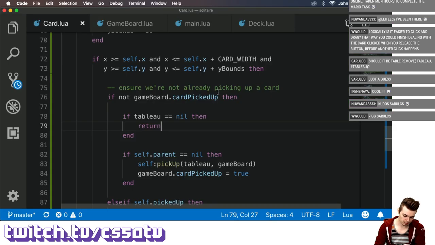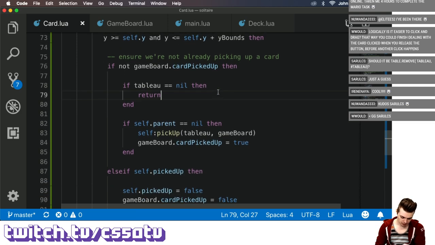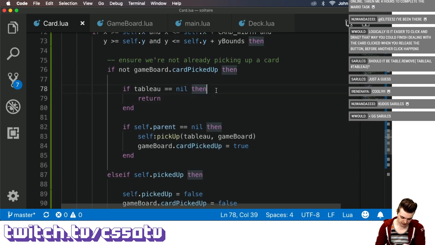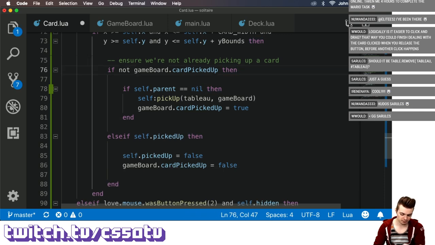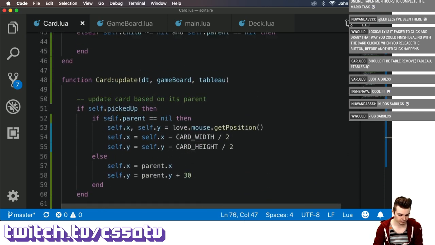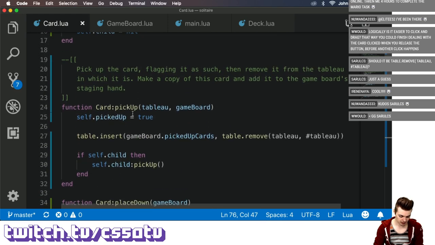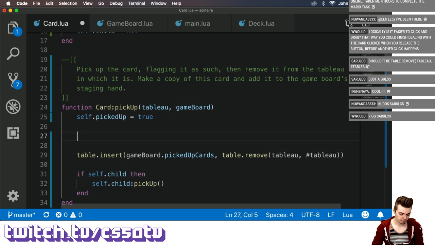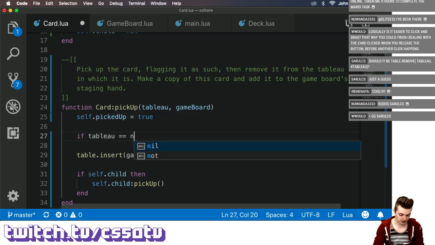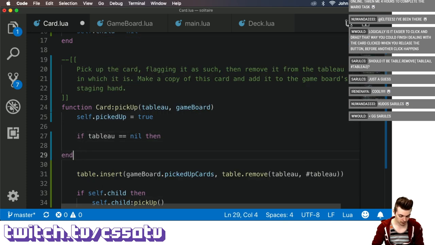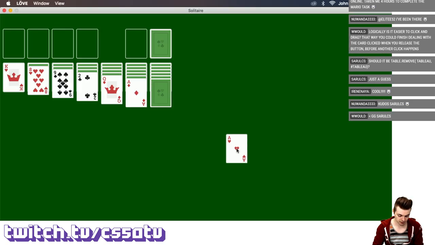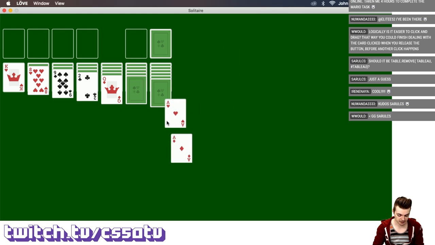However, it's not letting me pick it up again, which is kind of unfortunate. Oh, actually, you know what I should do? We can enforce this up here. I can just say picked up is equal to true. And then I'll say if tableau is equal to nil here, then we'll return, right? So now I should be able to just pick the card back up again, which is great. All of this is fantastic.